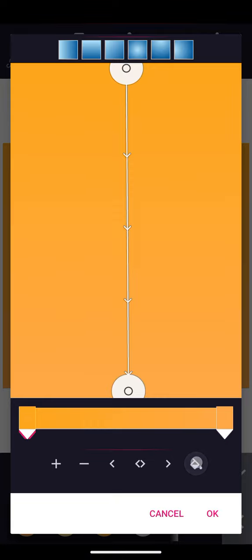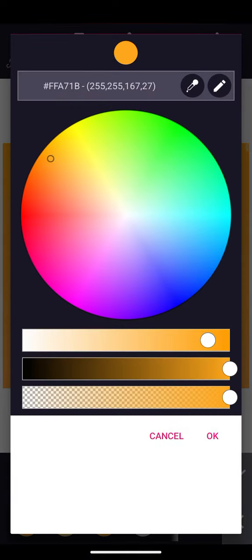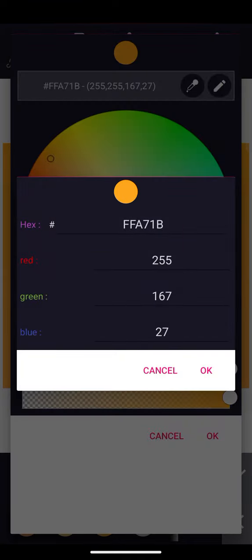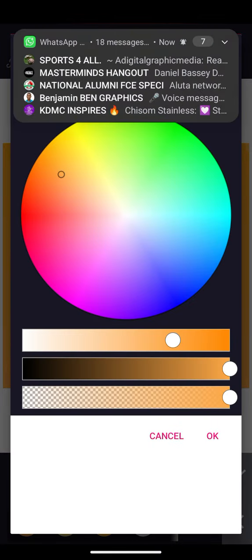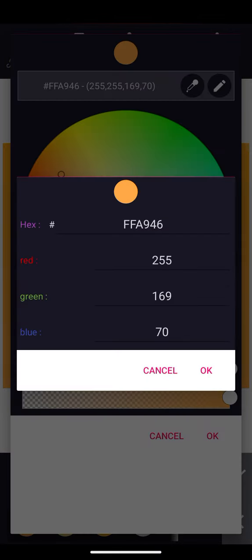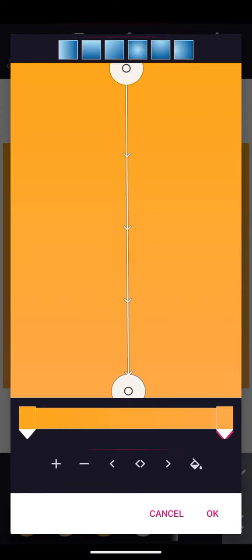So the color code for the first one is FFA71B. FFA71B. And that of the second one is FFA946. Just as simple as that. All right. So now work on that. That's first. The next thing is the text.